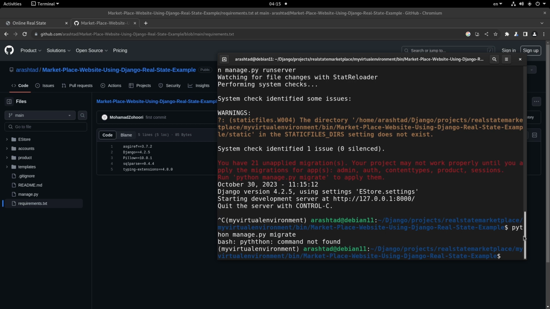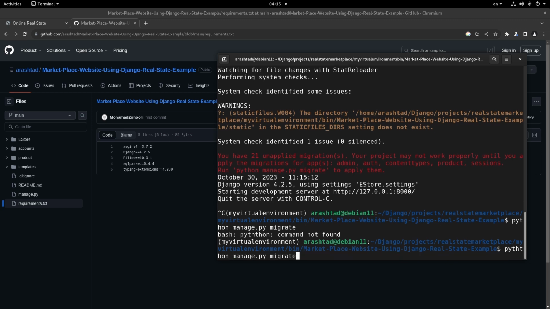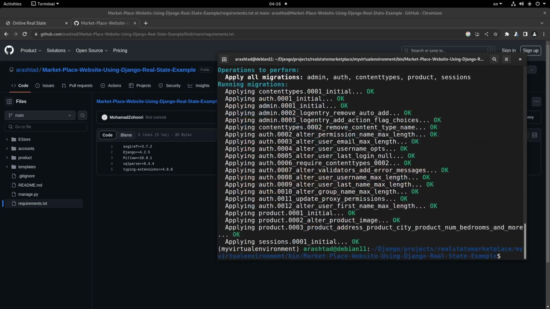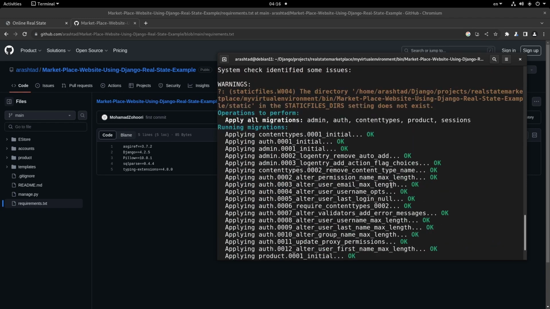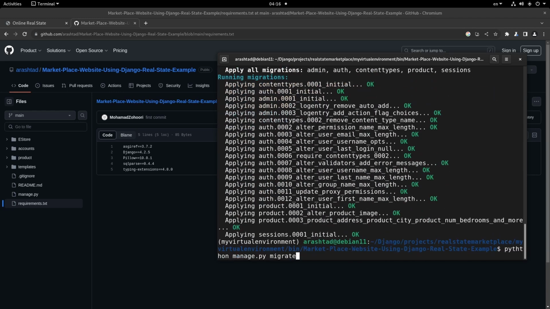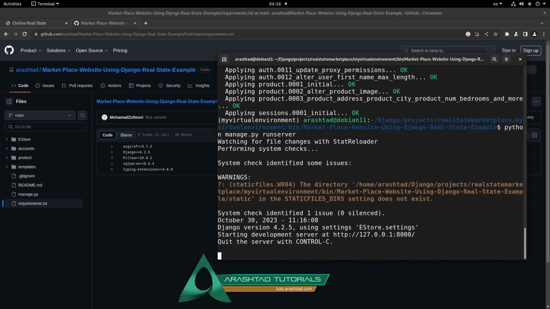So let's see what's the problem here. Python manage.py migrate. Oh, it's got this problem here related to spelling. So let me run this python manage.py migrate. Okay, now the project is migrated, and now we can run python manage.py runserver, and as you can see, it's now up and running just the way we like.